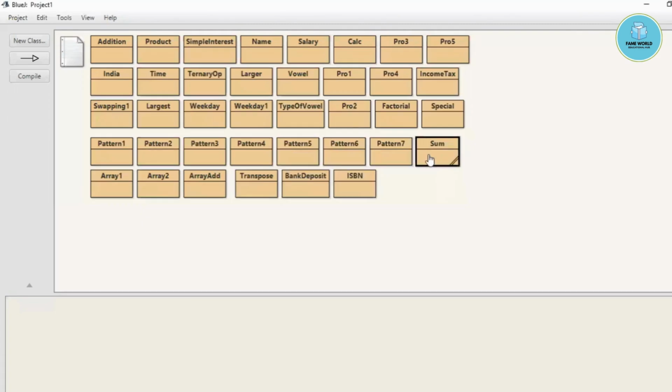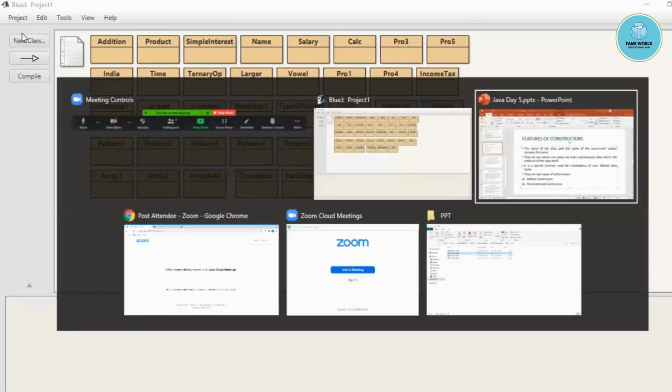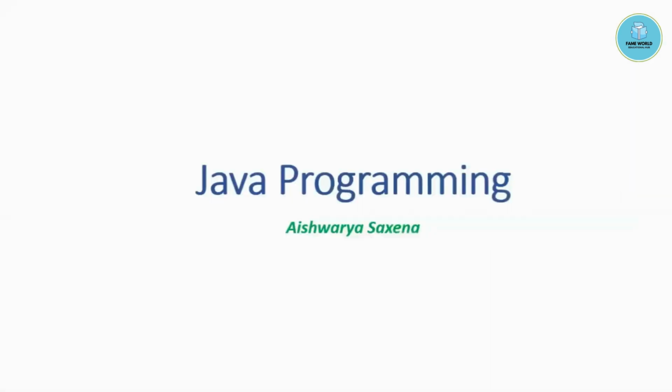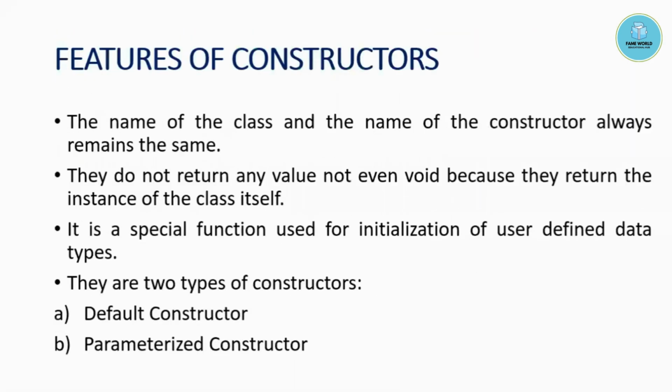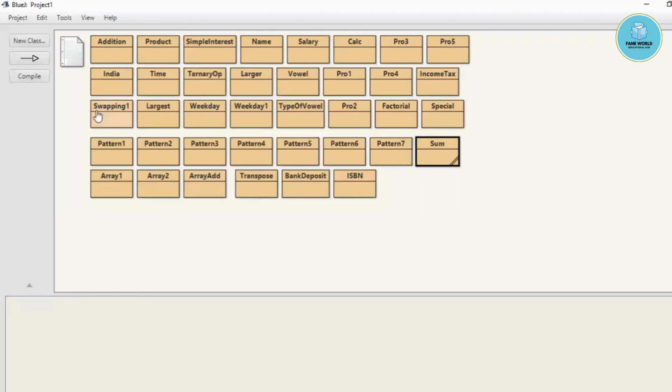So similarly, like this one. So this was the default constructor. Now what we have studied here in the presentation, we have seen that there are two types of constructors. First one is the default constructor and another one is the parameterized constructor. The parameterized constructor is basically having parameters, and parameters are also known as arguments.